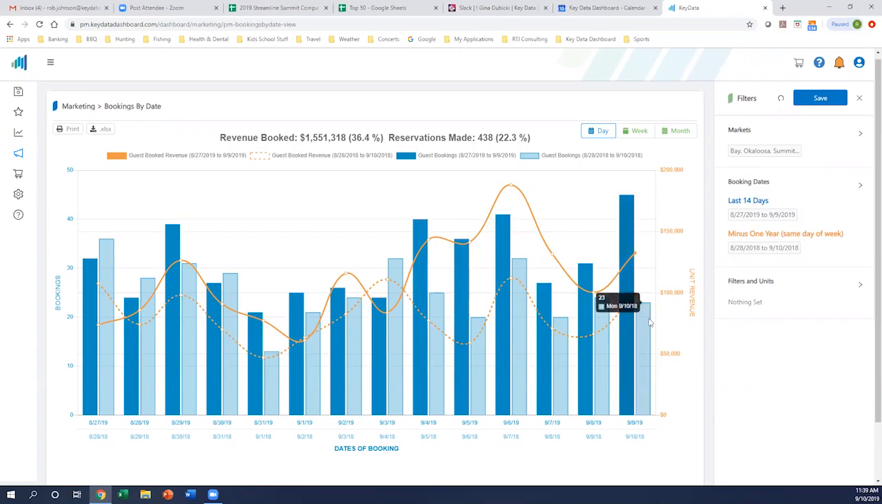So last year's in this light blue, this year's in the dark blue, and I can see last year's revenue here of 98,000 and this year's revenue of 132 on the same day of the week, last year in light, this year in dark, and it just goes backwards 14 days.